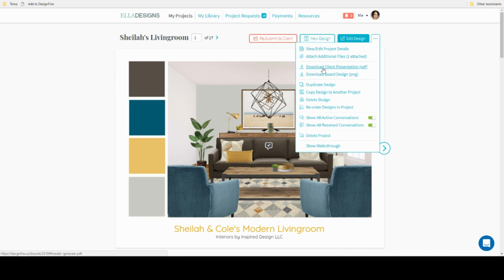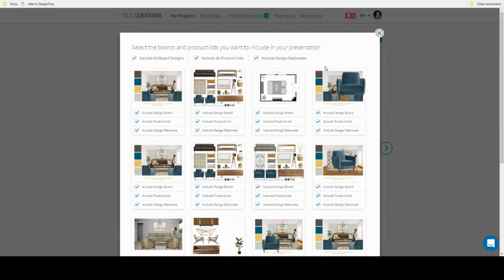Okay, now you can also download client presentations from this menu as well. When you do this, we're going to create a branded presentation that you can send out to your client. It'll bring up every single design board that you've added to this client project and all the product lists that are associated with each of those designs. You can choose to send all of this in one PDF, or you can get really specific and create a really clean and concise presentation that you want to send to your client.